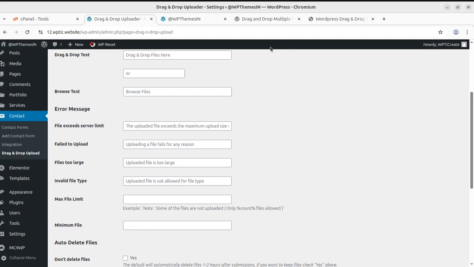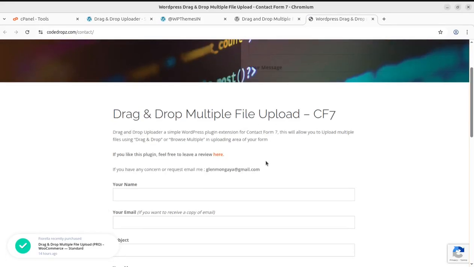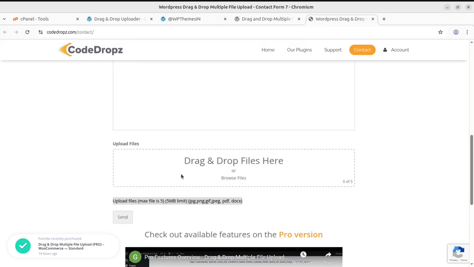So on this demo, I can show you a demo. Here is a demo and this is already here. I mean the drag and drop for Contact Form 7 is already implemented on this demo website. It is allowing five files to upload at a time, and there are specific file types as well that we can decide that we can allow to upload.